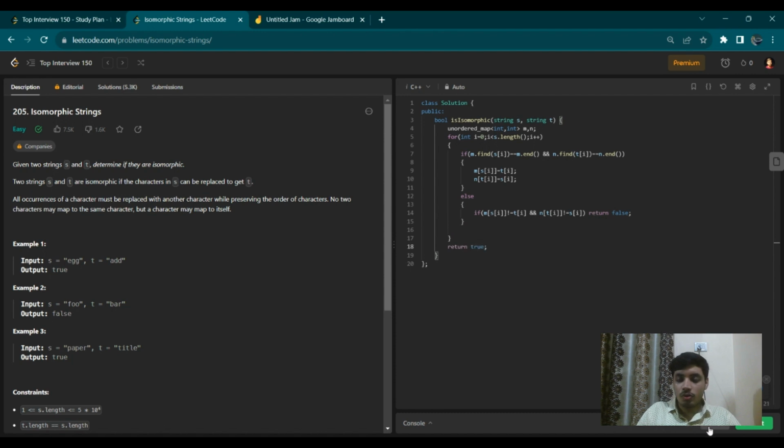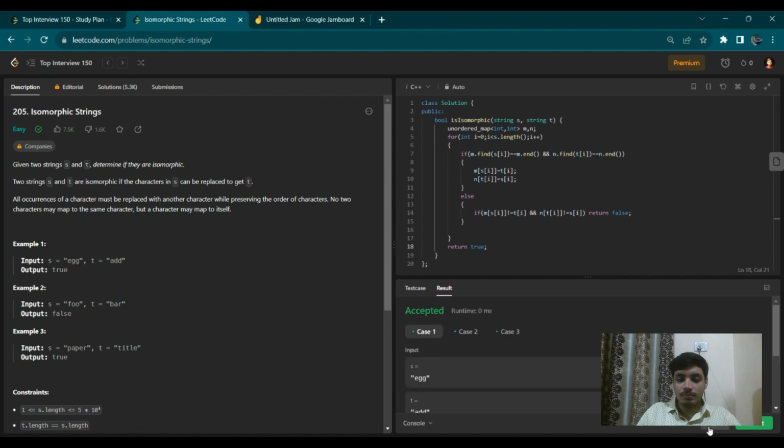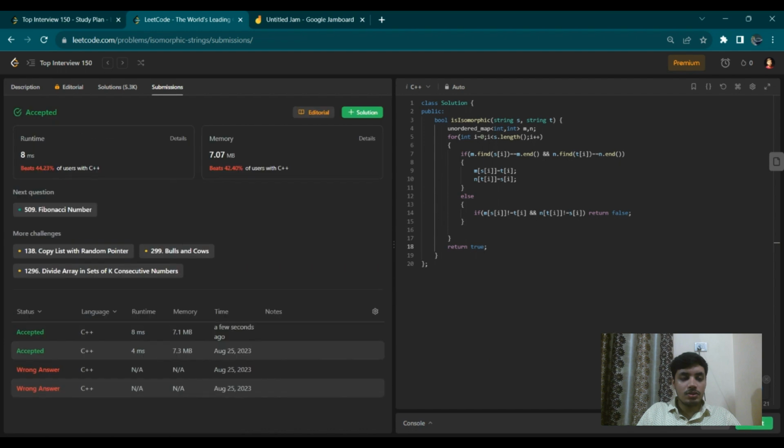Now let's run this code. So this is accepted. Now let's submit this code. So this is successfully submitted. So this is the question for today, and this is a very interesting question.